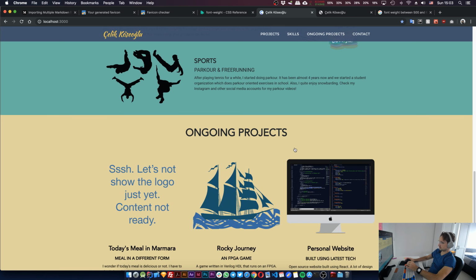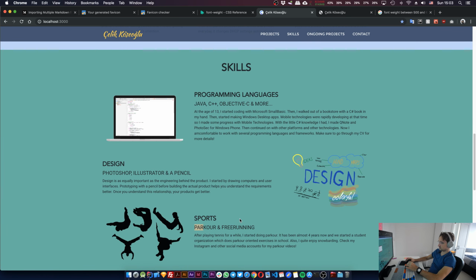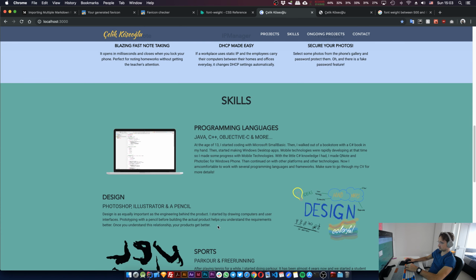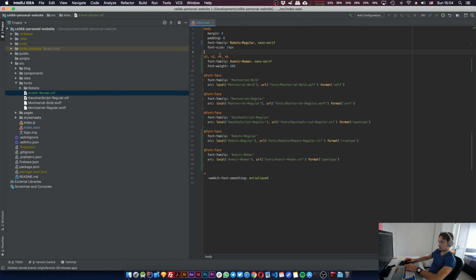The skills area, we changed the fonts for these ones as well, which is, yeah, that's good. Nice. So body is Roboto, these ones are Avenir. Yeah. Good. So that marks the end of this task.